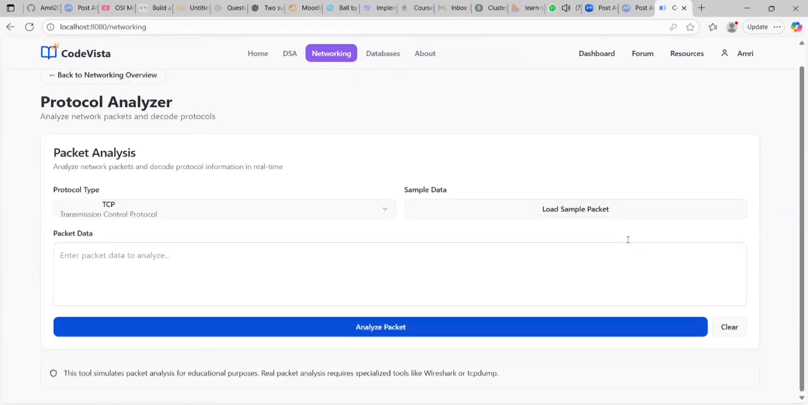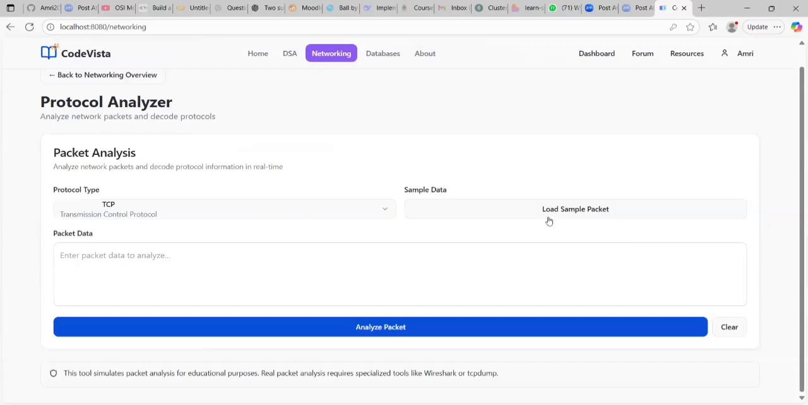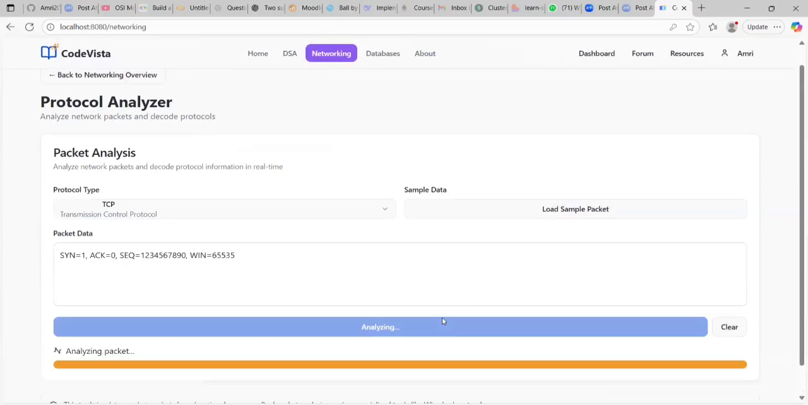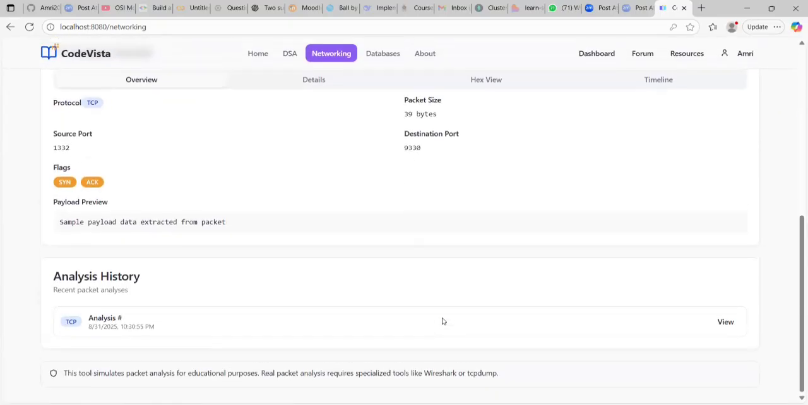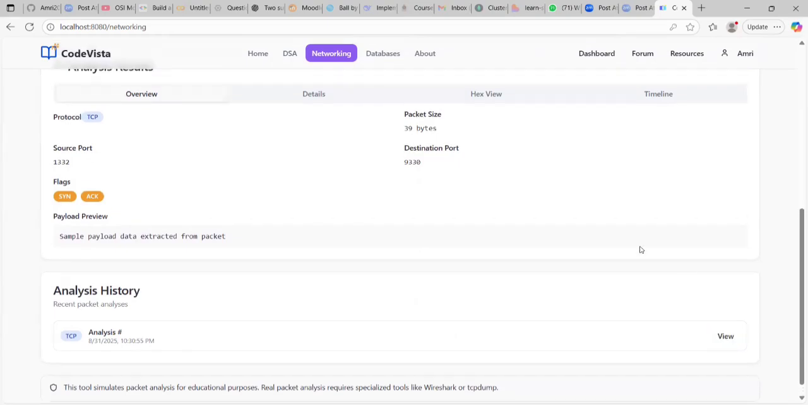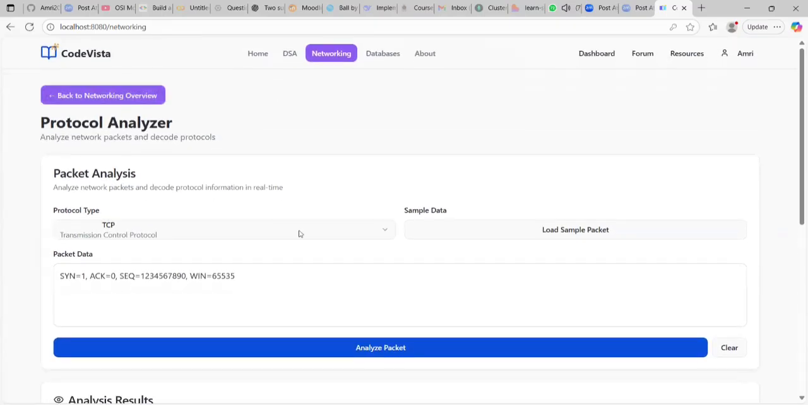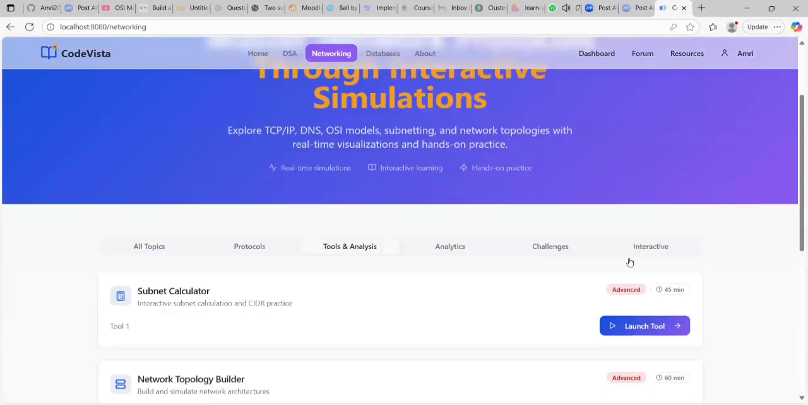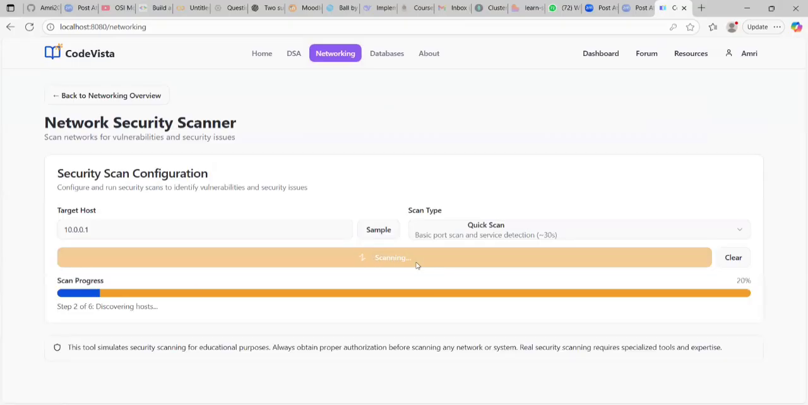We have also implemented the protocol analyzer. We can load a sample one, or we can give an actual one, and analyze it. Some of them may be advanced topics, but computer science students may need this to learn and visualize through it. Next one, please. And this one is the security scanner. We can give a sample target host and scan it, and see how the security works.